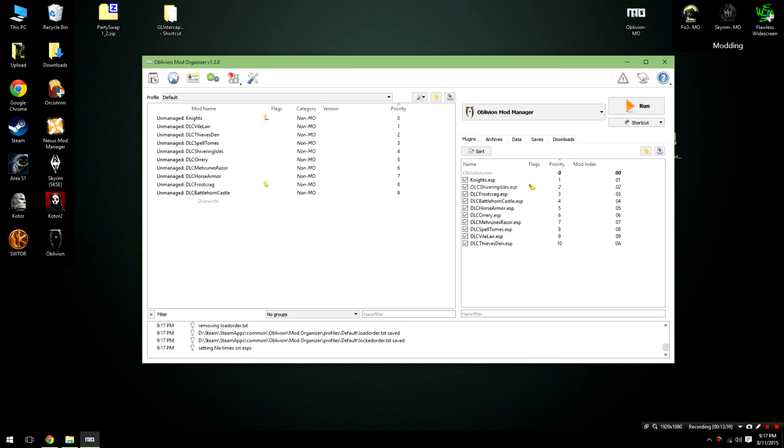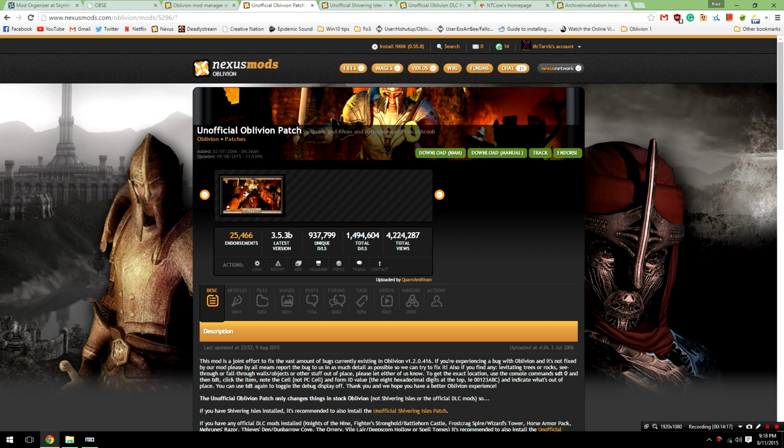Now we're not going to need to do anything with this now, but later on it's going to be important because we're going to be using that to extract the OMods into something that Mod Organiser can then use to install as a mod. Now that we've gotten some of the tools under our belt, we're going to go ahead and install the Unofficial Patches.